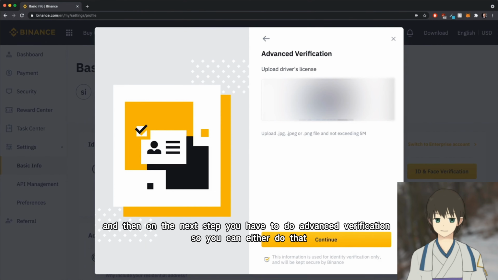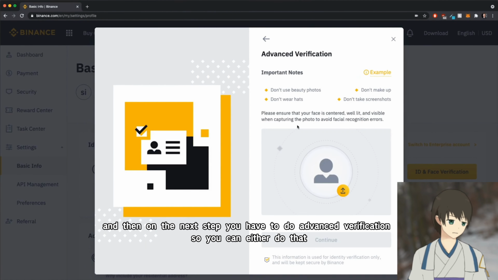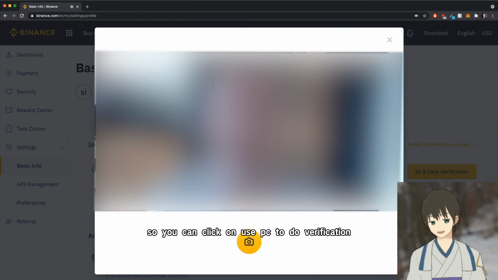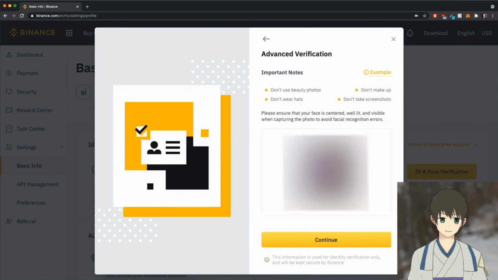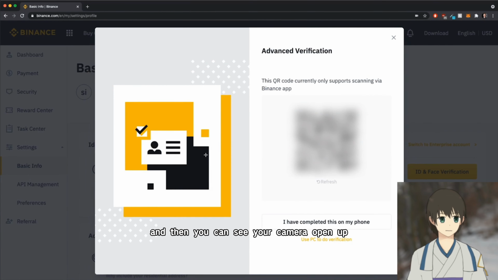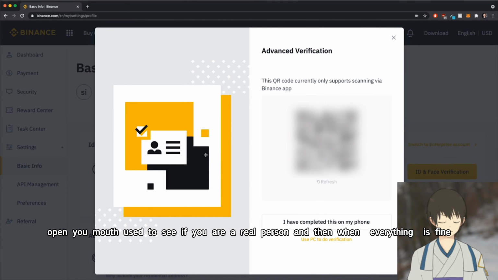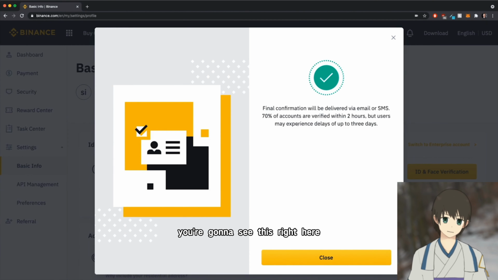The next step, you have to do advanced verification, so you can either do that with your phone using the Binance application. So you can click on the option to do verification. And then you can see your camera open up, and they are just going to tell you to nod your head, open your mouth, to see if you are a real person. And then when everything is fine, you are going to see this right here. Okay, that's it.